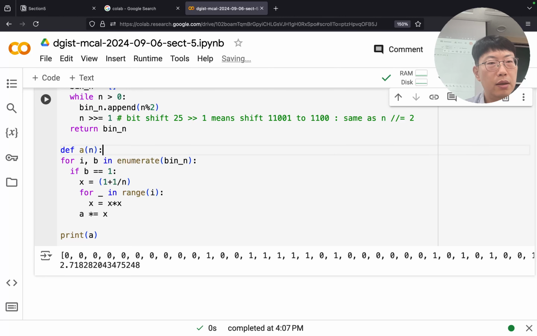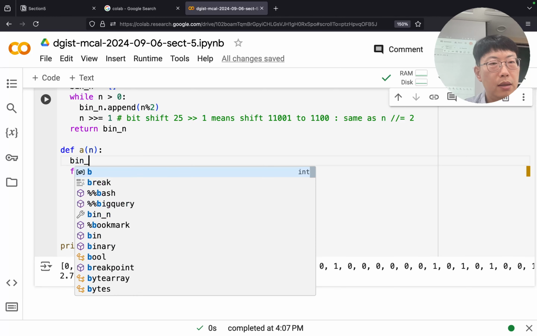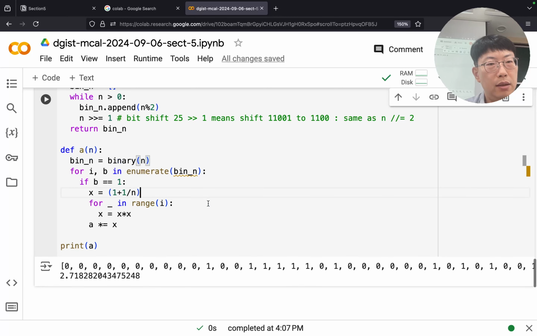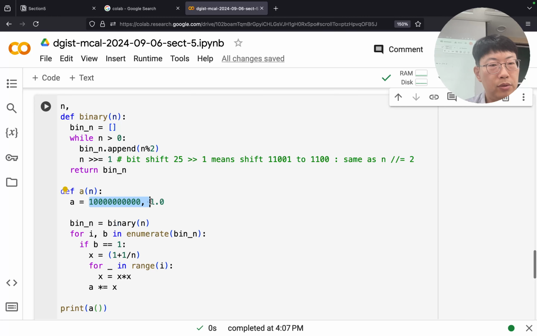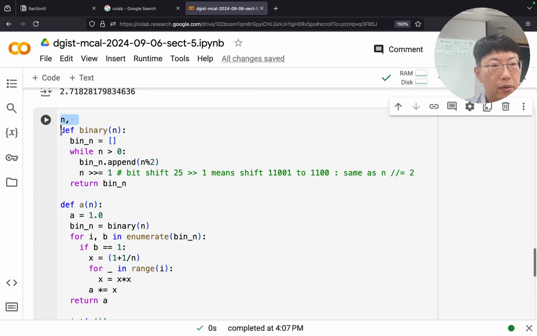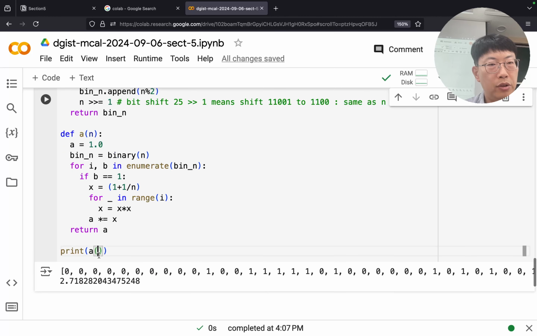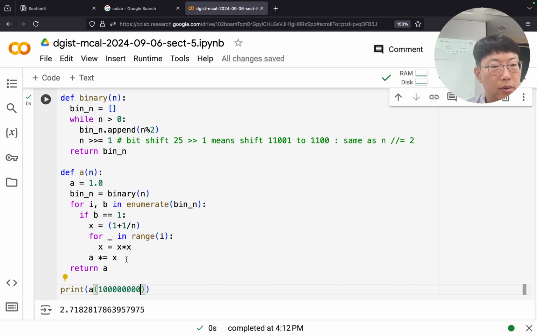I'm going to define a function that computes the nth value of the sequence that converges to the natural constant. So this bin n is the binary representation of n, and now a is initialized to 1, and at the end of this function, I should return my a. I don't need the n anymore. All I need is to put the n inside as an input of the function a. Now you get the function that computes the nth value of the sequence.